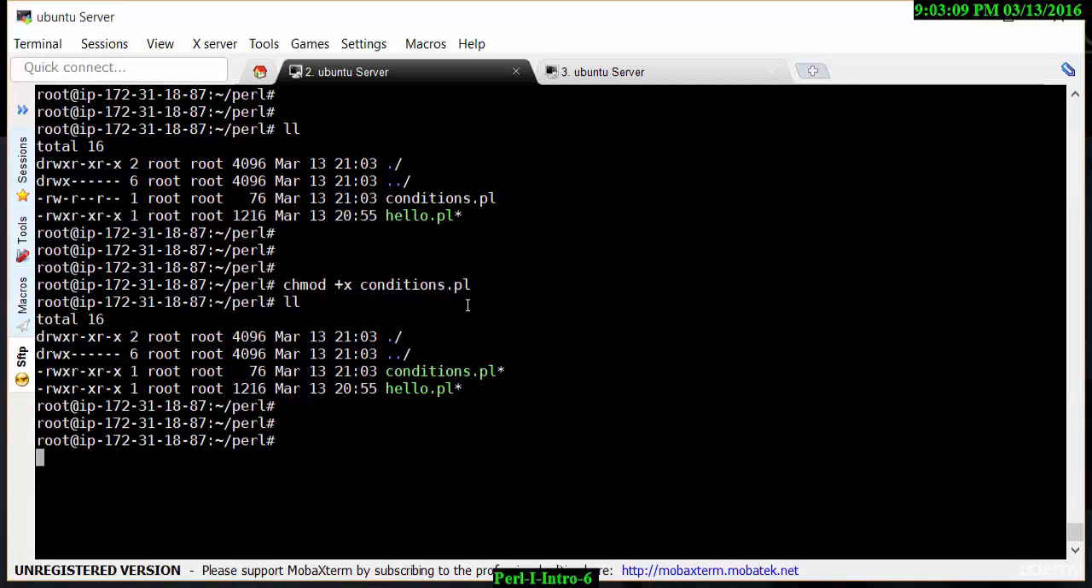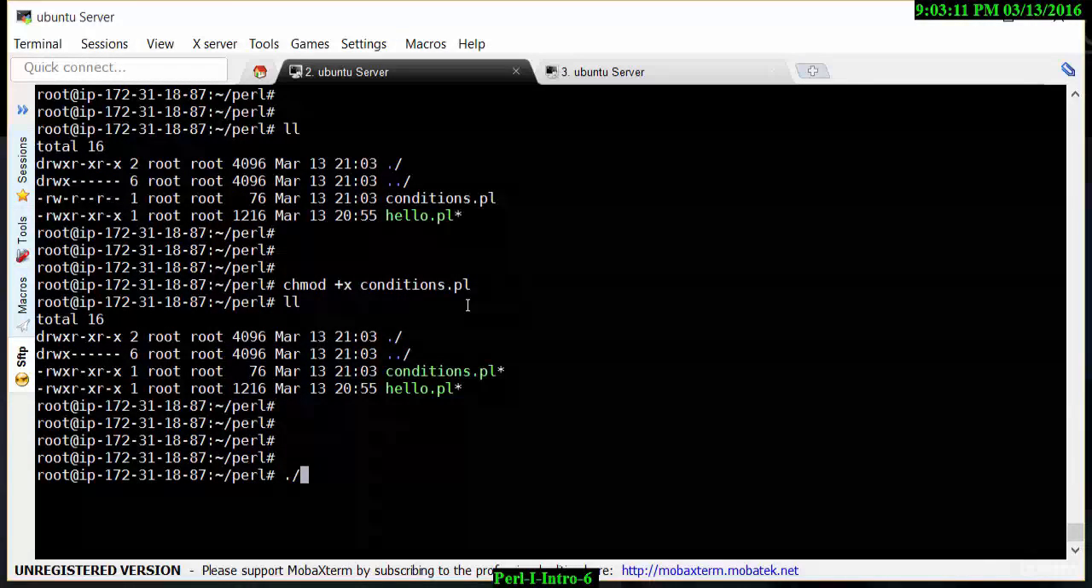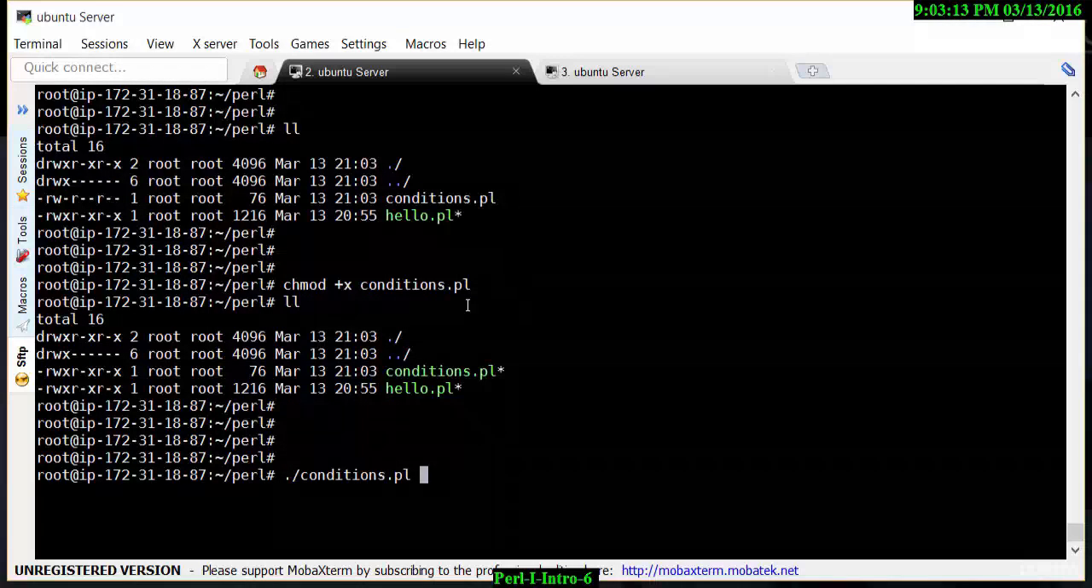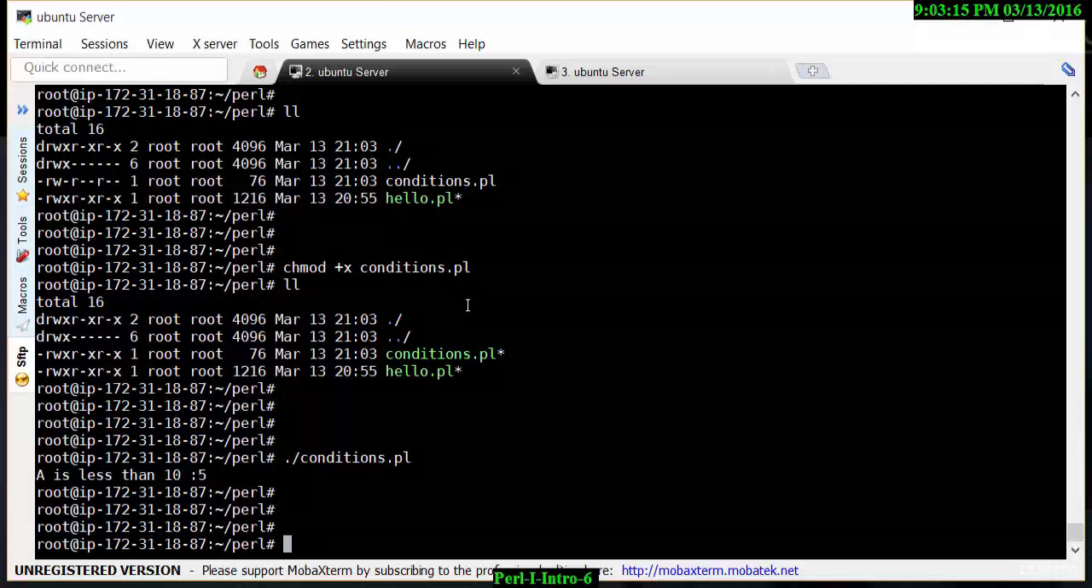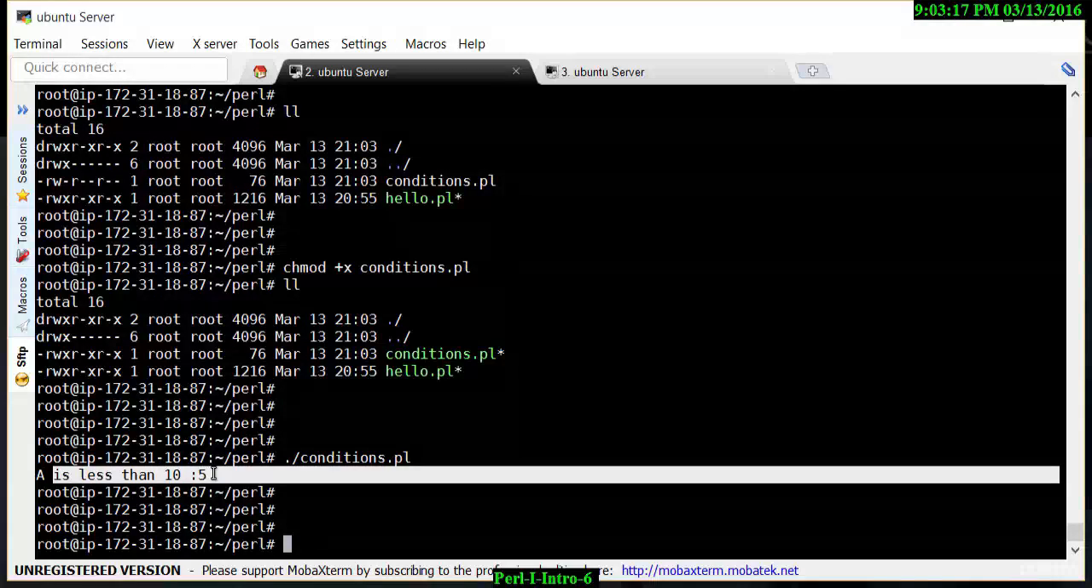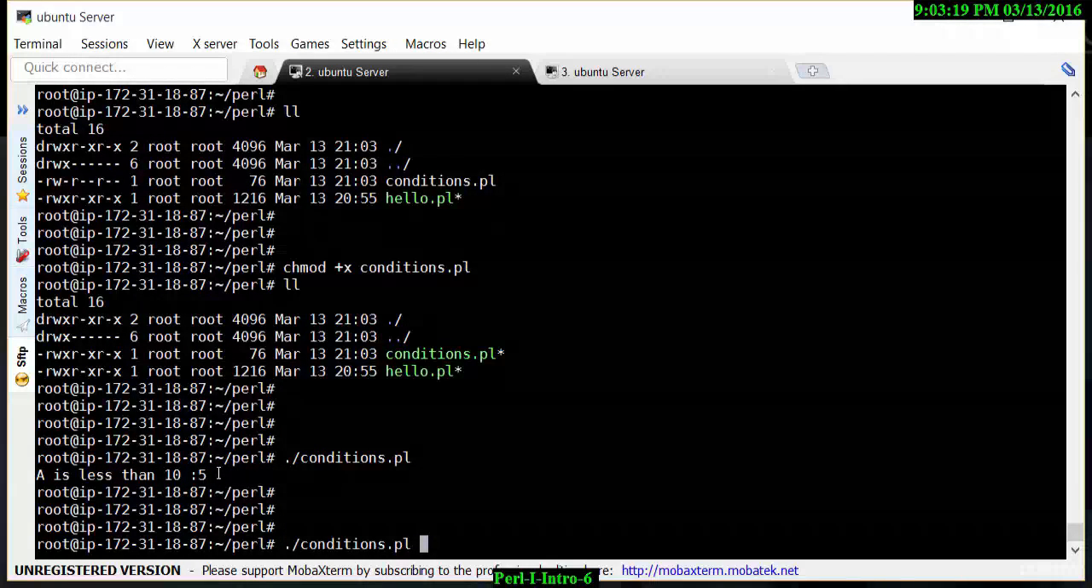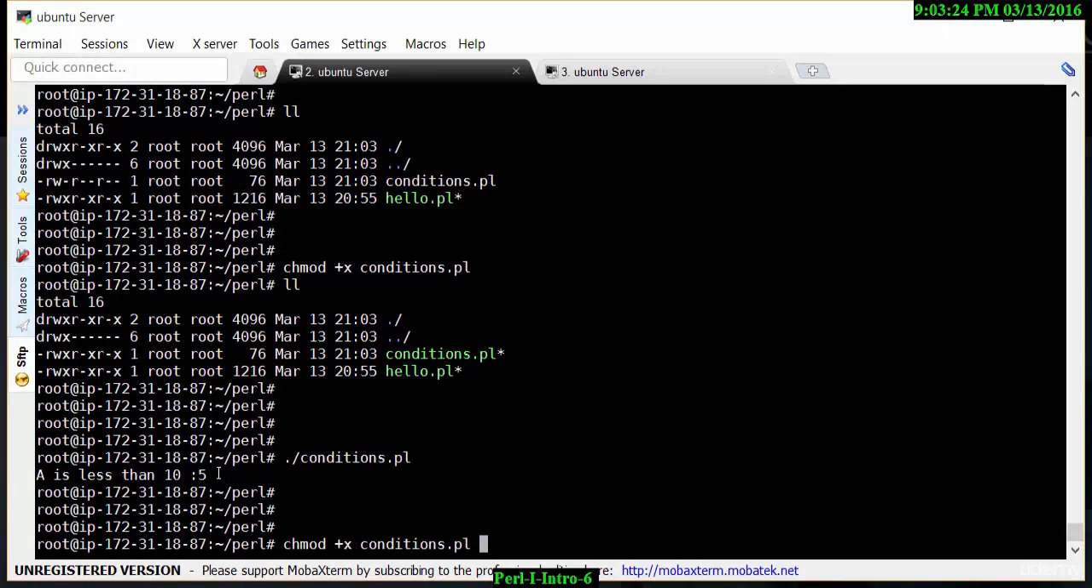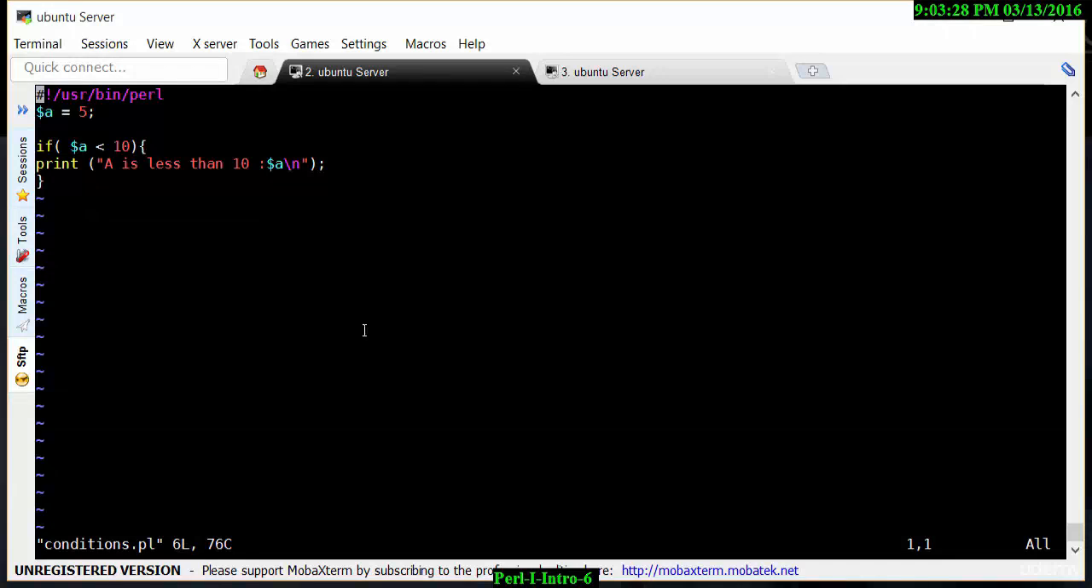Now I can run this particular file with the ./conditions.pl command, and as you can see, a is less than 10, and it shows me the value of a, which is 5. Because we had given it a value of 5 and the condition is that it's less than 10, it has printed this statement.